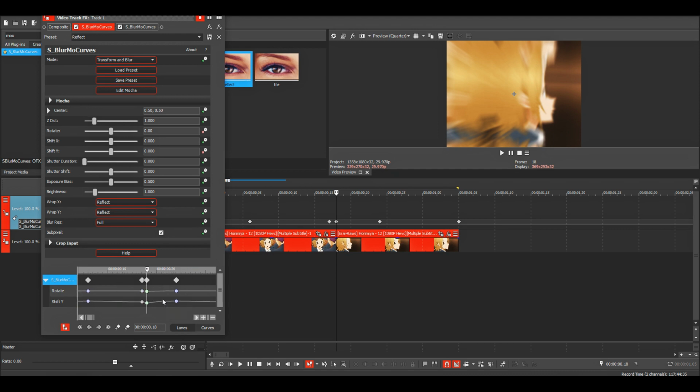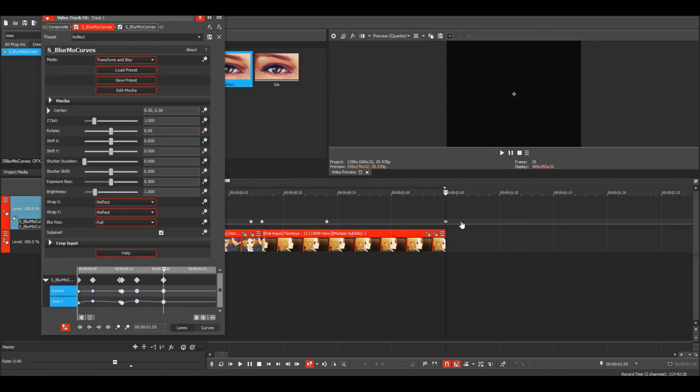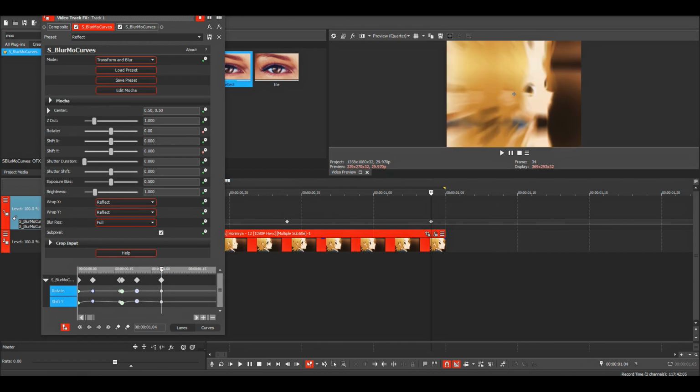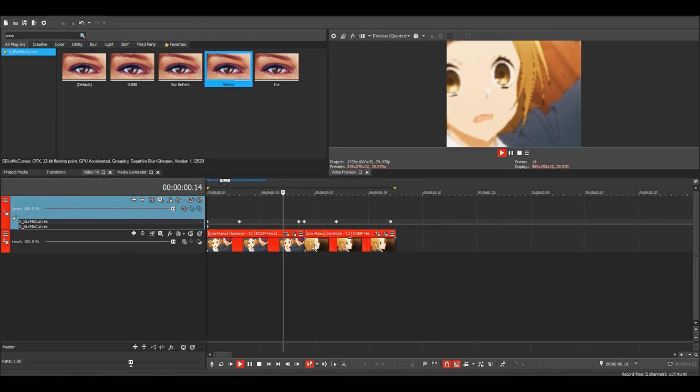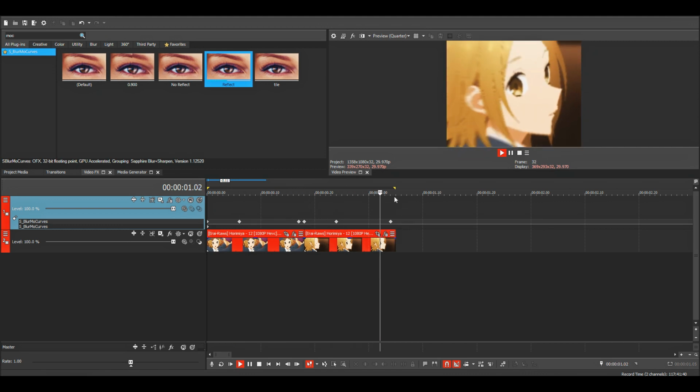If you're wondering how I highlighted them, you just need to click on one of them, then hold Ctrl, click on the second one, then hold Shift and click on the last keyframes. Then Ctrl C to copy and Ctrl V to paste. And you might have to adjust the keyframes a bit if your clips aren't the same length. And this is what it looks like.